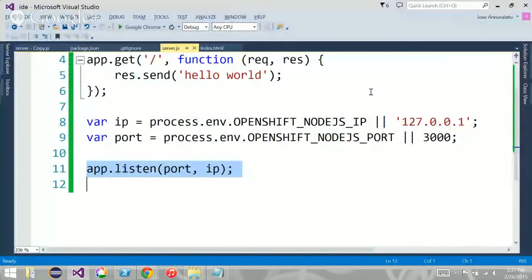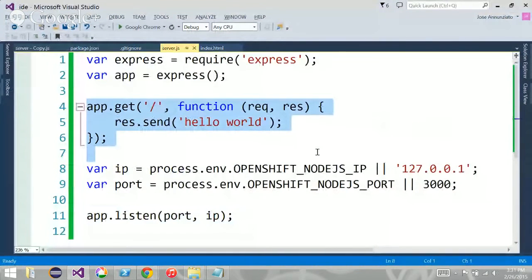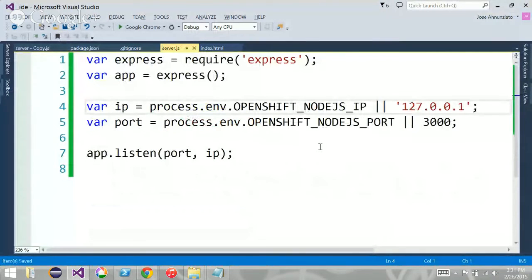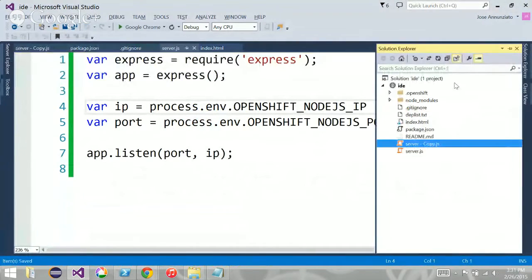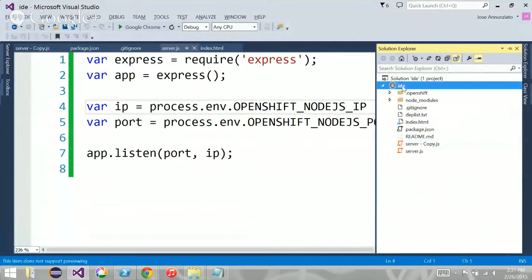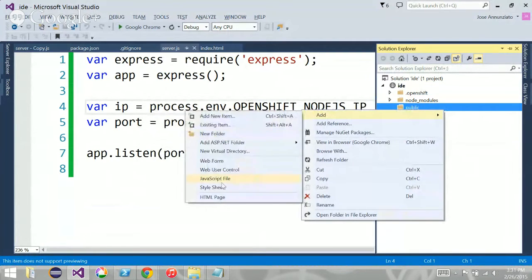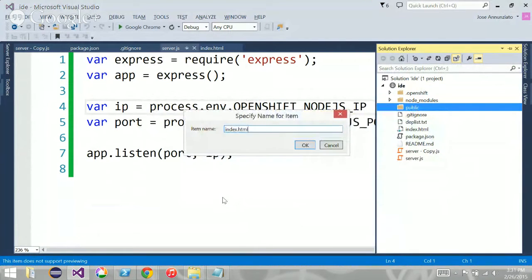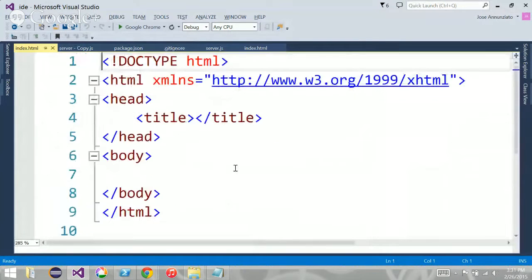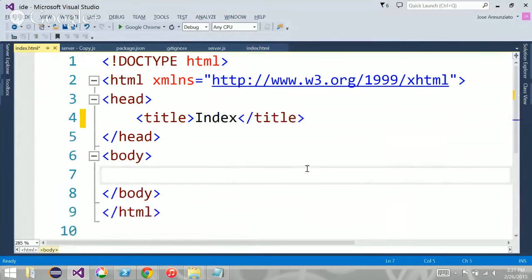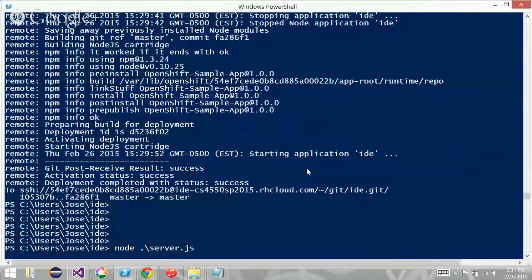Let's see what we need. We don't need this anymore; that was just for testing this out. We need a public directory. So let's create a public directory, and in there we're going to add a file, index.html. And in here we're just going to try it out: h1, hello from index.html. Whatever. I'm going to push this to the remote server and see if it works.